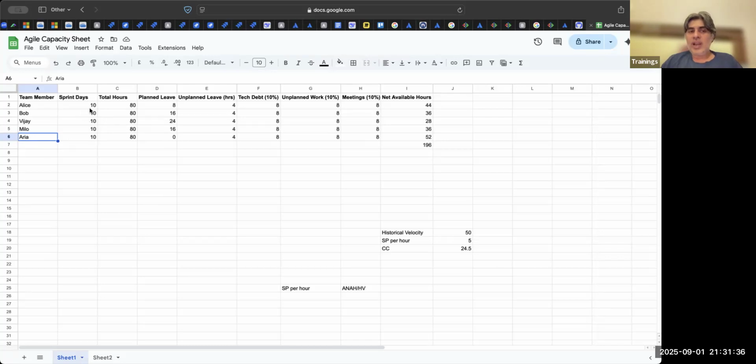So Alice, I took 10 days. The maximum hours she is available is 80 hours, but I have to deduct planned leave, unplanned leave, technical debt, unplanned work, meetings. So now she is available for 44 hours. So 44 hours is the amount of work that we can allocate her.